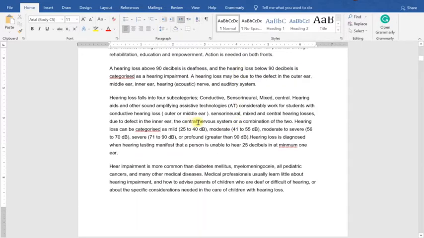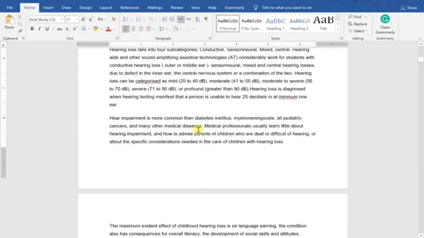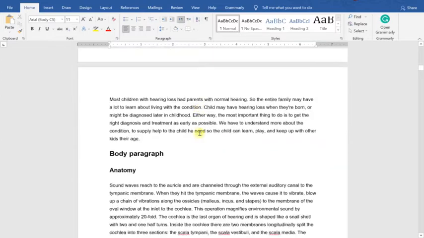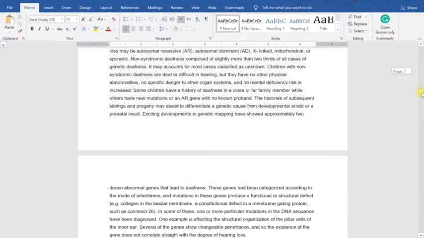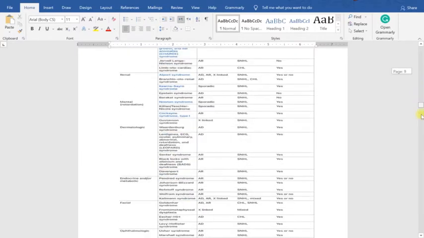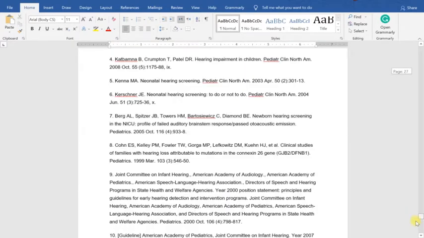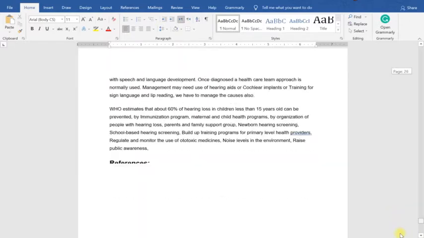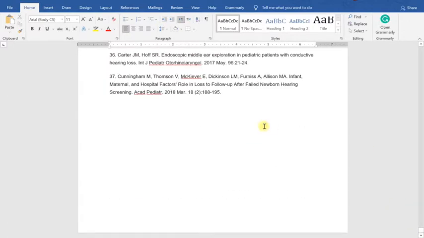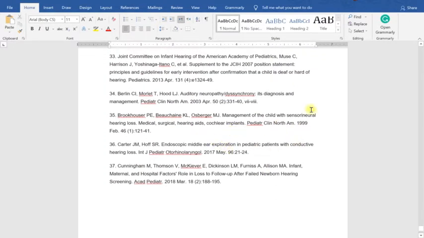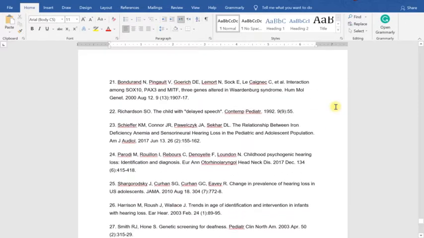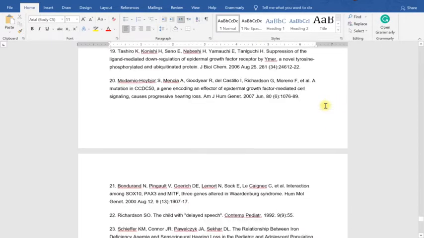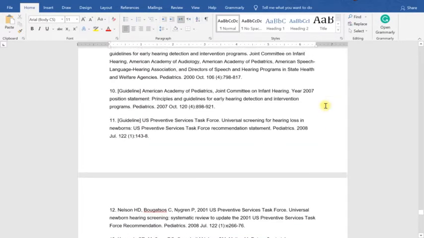The second step is to look through the work. Here there are diagrams, tables, and the references. There are 37 references, a good quantity and quality of references. Most of them are articles.